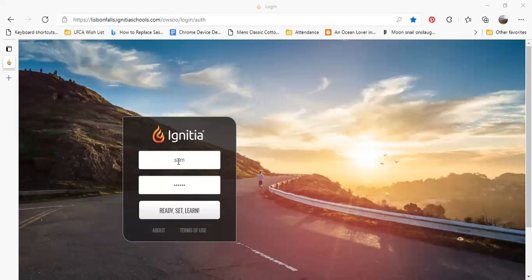Then you put in your username, which should have come in to you via an email. You would put that in right here. I've got a fictitious student already loaded, and then your password. If this is your first time logging in, you will be asked to change your password. This student has already logged in before, or the fictitious student has, so let's dive right in.